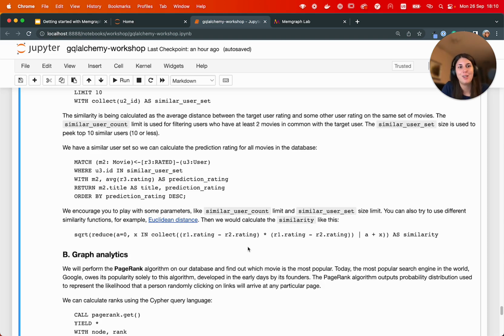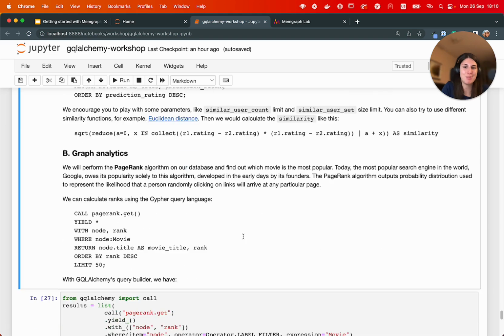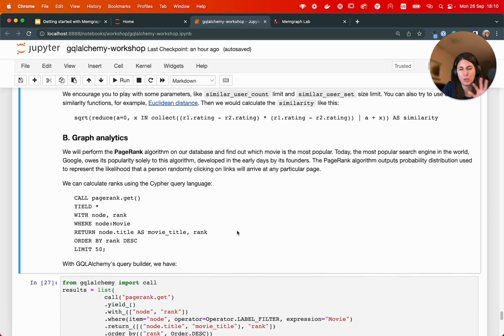It depends on whether this is your use case. But maybe a more interesting example, and maybe something that we like to talk about more, is graph analytics. As I mentioned, we have a different set of graph algorithms inside Memgraph, in the Advanced Graph Extensions library called MAGE. I'm going to show you how to perform the PageRank algorithm. This algorithm will determine the most influential node inside our database.